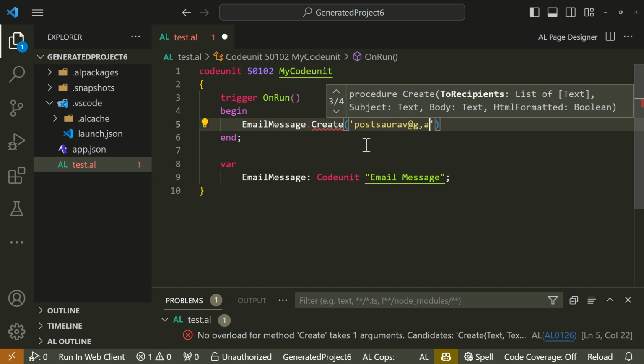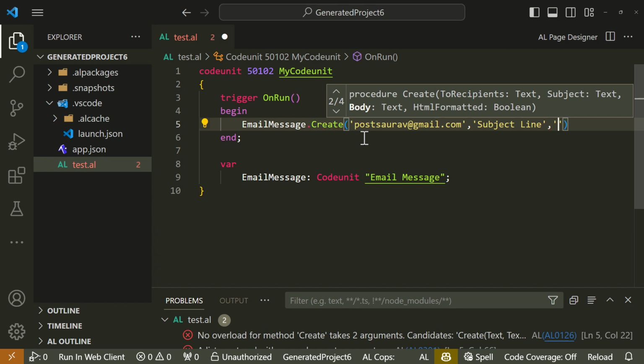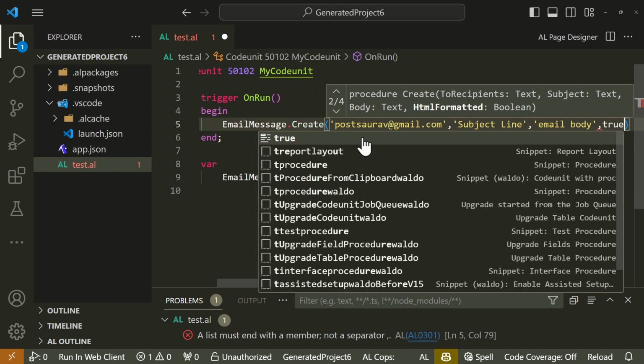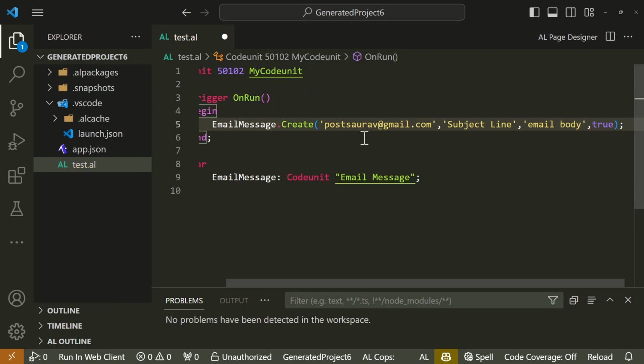Email.com. And then I put a comma. And now it should start suggesting that I need to type a subject. It should do that. Okay. Subject line. Okay, then the next one is body. So if I type email body, the IntelliSense keeps me in context of it and doesn't remove that, and I say true. So now it understands that I'm doing that.